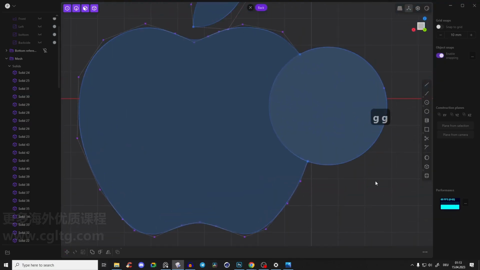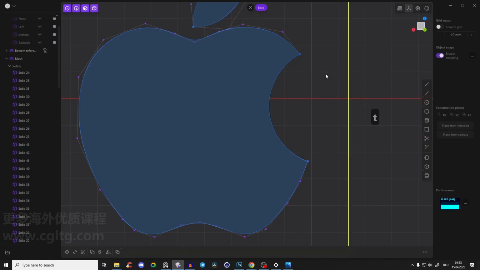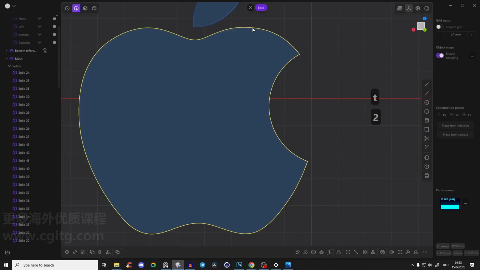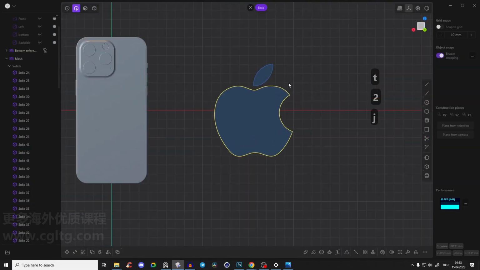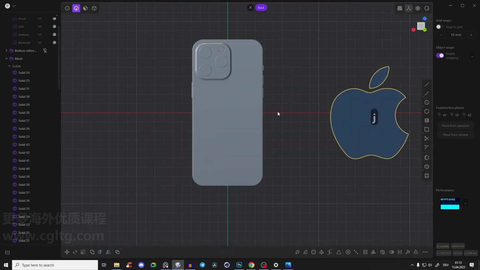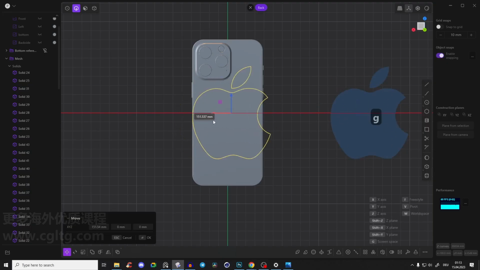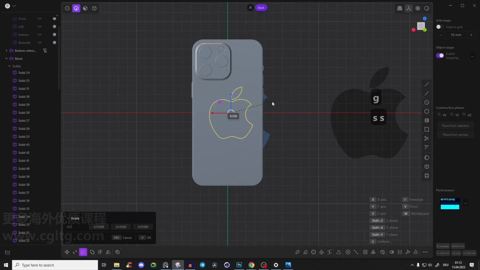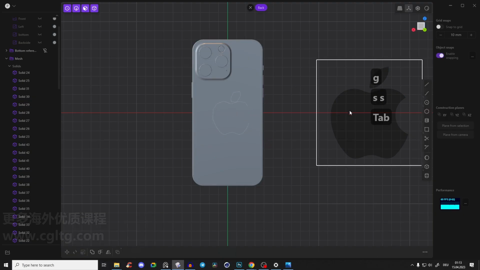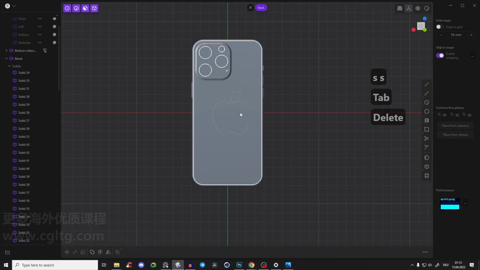Now press T to trim this one away. Select this curve and this curve, press J. And nice, we have an Apple logo, and also J with those ones. Cool. Let's bring it to the right position. First of all, we will bring it here and make it smaller. I also don't need this one here anymore.